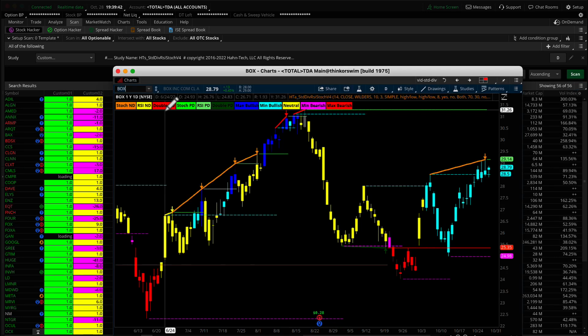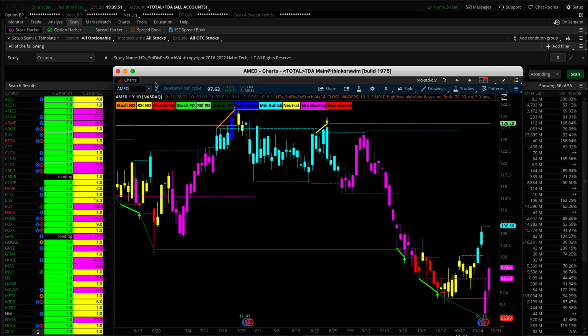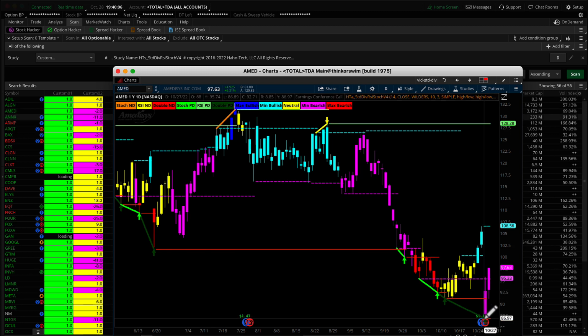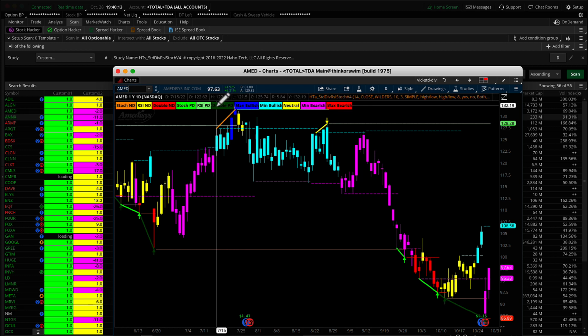Okay, great. Now we have our scan results for the other side, which is any positive divergence. So let's go ahead and take a look at some of these charts here. And we've got AMED. Notice that the column is showing 2 bars of min bearish, and that's what we have on the chart. And the scan has picked up double positive divergence right there, the dark green arrow. That's double positive divergence according to our legend here at the top.